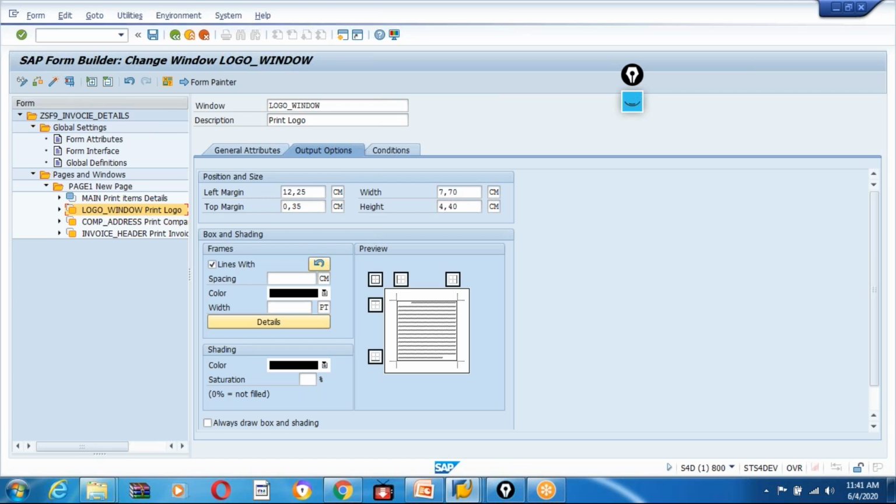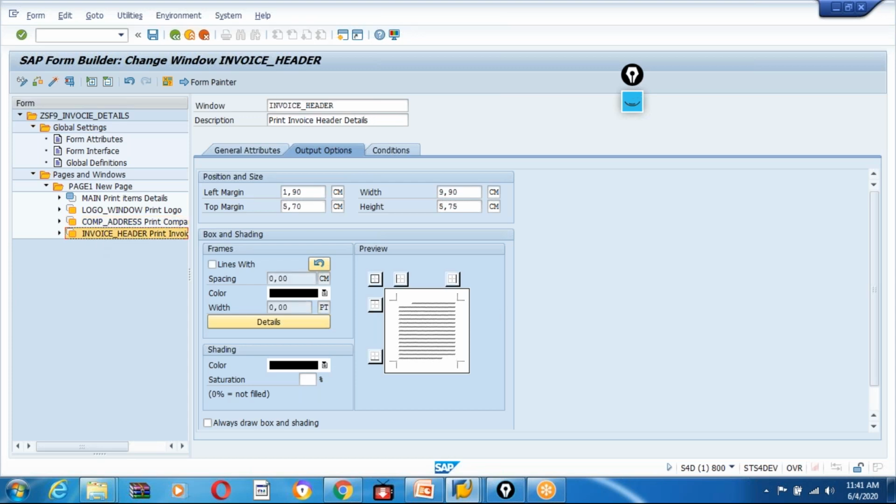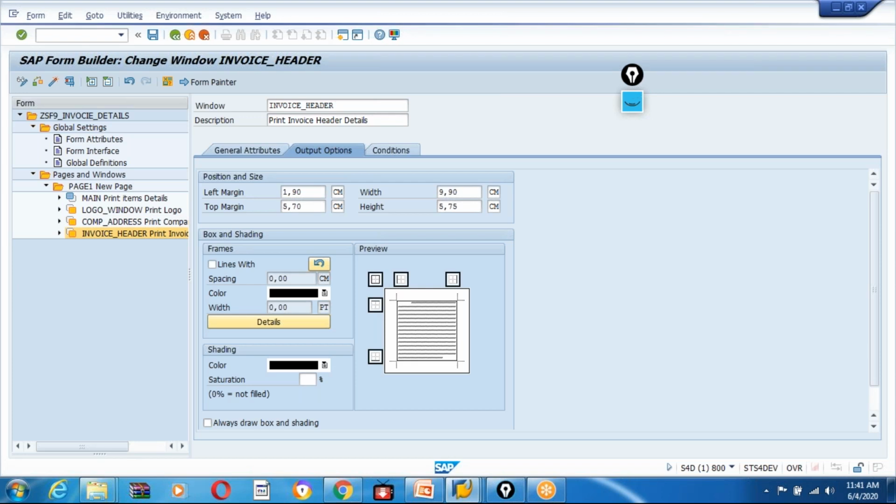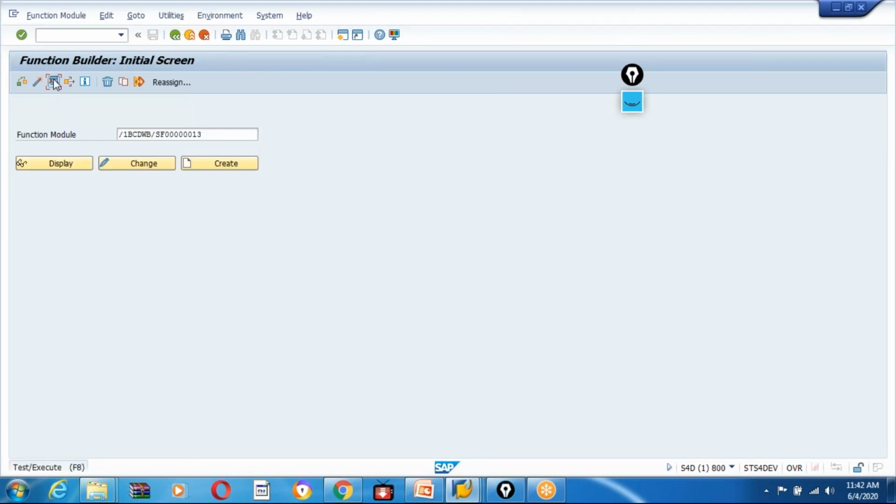Same way, save. Company address, select the box, and invoice header, select the box, and activate. Now again, test. So it's all like girls' activity, guys. Muggulu వేస్తారు కదా, same. So smart forms are like a girls' activity, I can say. It's all more beautification and alignments.